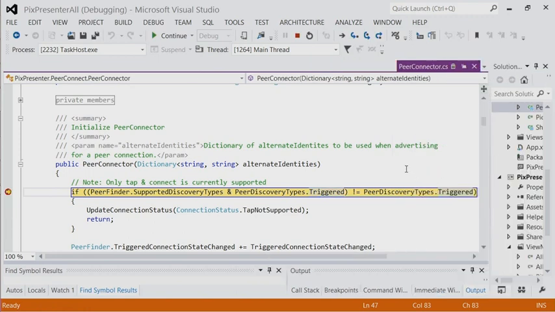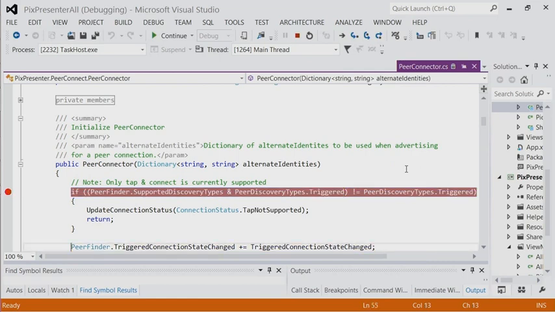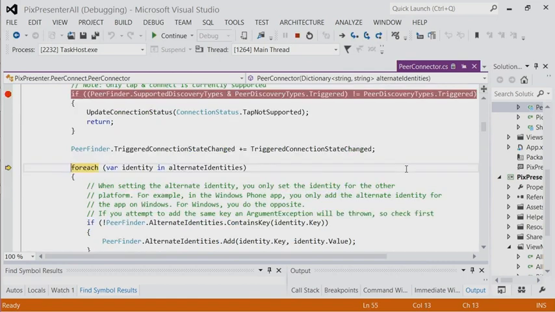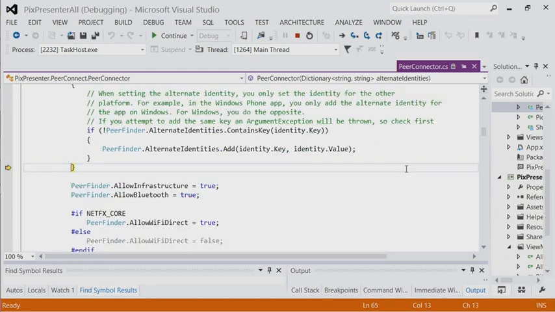And this is the code where we're looking for a tap to connect. We're hooking up the connection, the update connection status, and we're setting up the alternate identities for both the Windows Phone 8 and the Windows 8 version of our app. This is what we're doing here. And then we allow infrastructure and we allow Bluetooth connections.